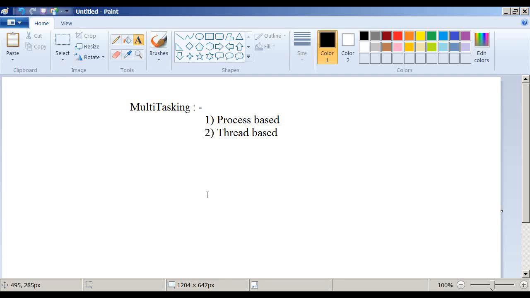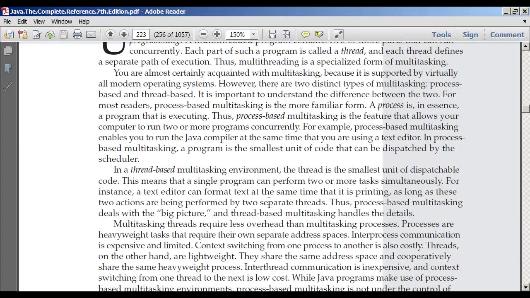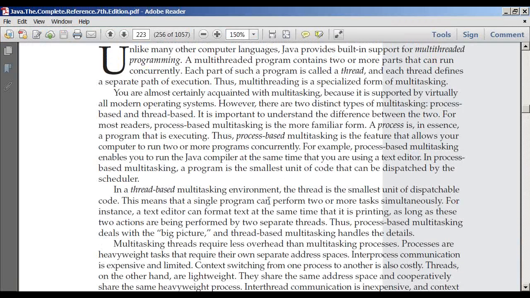That is called what? Multitasking. And it is of two types here. One is process based multitasking, and the other one is what? Thread based multitasking, right? So just here, this is some document here. Multi-threading is a specialized form of what? Multitasking, right?